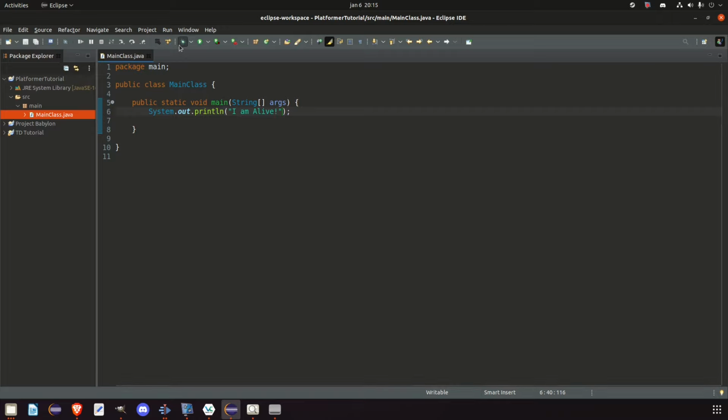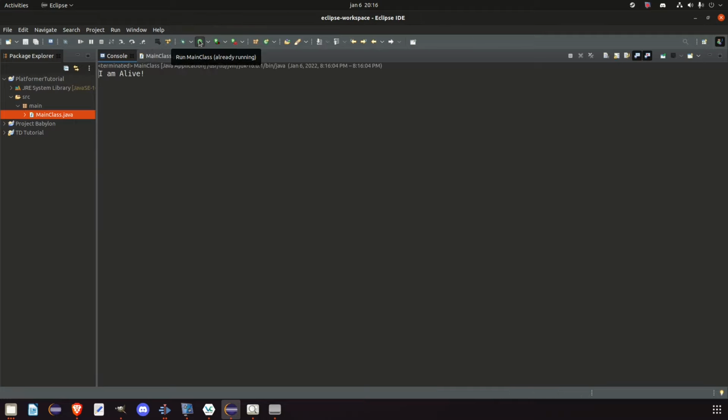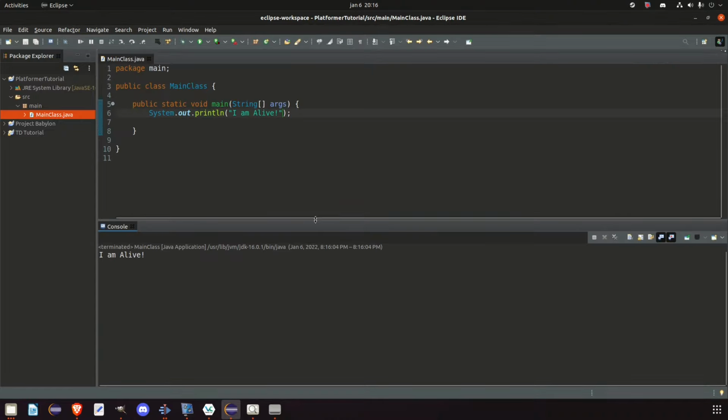And up here we have four green buttons, three play buttons almost, and one bug. We're only going to use these two, the normal play and the debug, but we're not going to get into the debug right now. We're just going to try and run the main class and see if it works. And the console says, I am alive, but having the console here is pretty bad. So I'm just going to drag it down here like so.